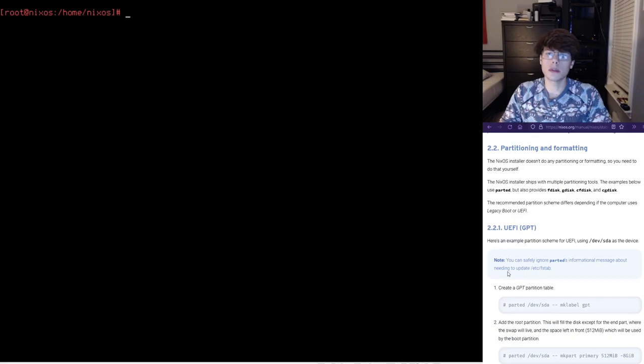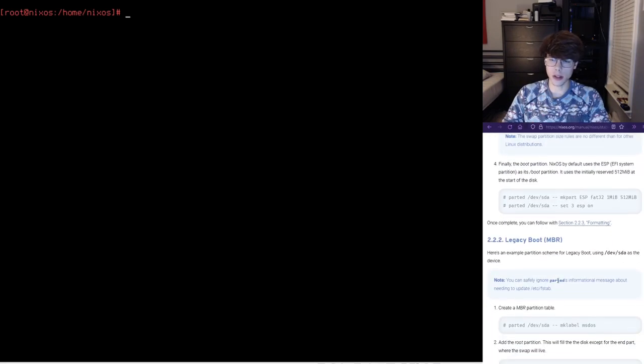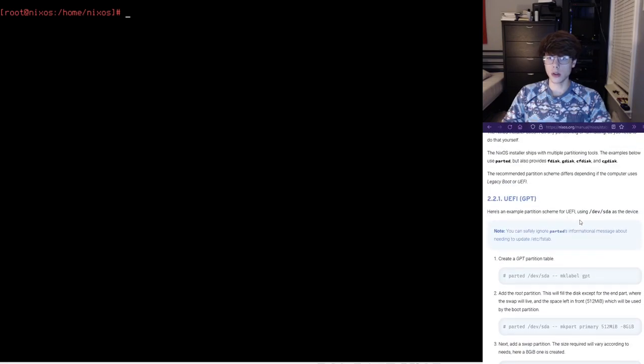From there, we're going to go into partitioning and formatting. I'm personally going to be using legacy boot, MBR. It's a bit more what I'm comfortable with, and this is going on an older server once I actually install this on bare metal, so it's a bit better for me. It's what I've been testing, but definitely feel free to also use UEFI and GPT.